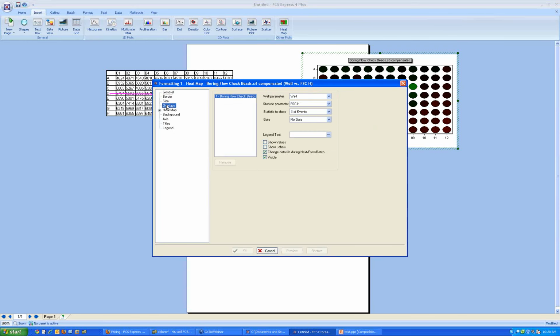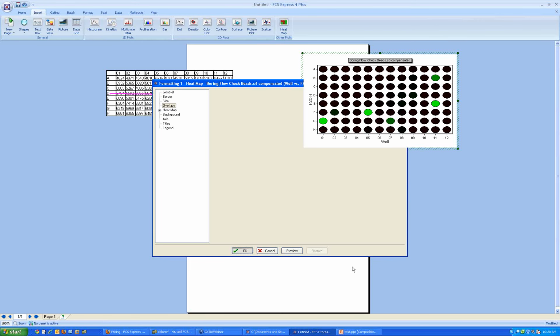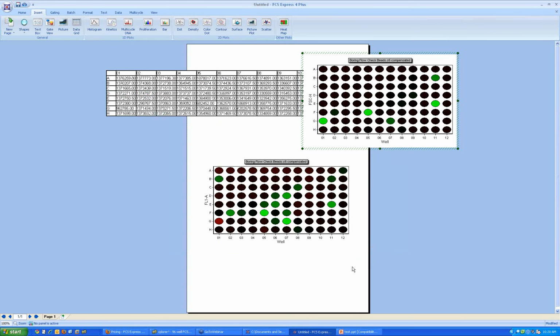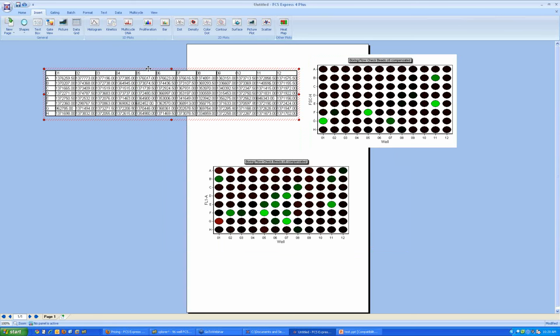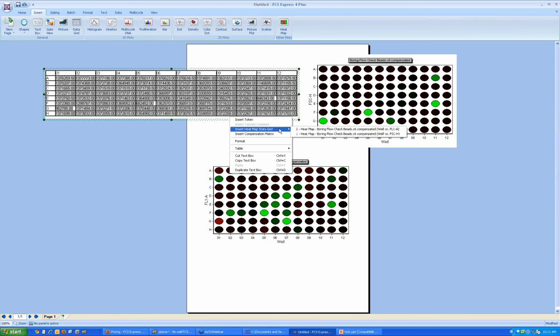So if I go to the format here and I change it to the median, you can see that not only does my heat map update, but my stats grid updates as well, now showing the medians because that's what's being populated at this moment. Okay. Once again, how to insert the stats grid: just right-click anywhere in a text box, go to Insert Heat Map Stats Grid, and choose which heat map you want to insert. Okay. And of course, these are just tokens. As you can see, they're gray. I won't go very much into the token system in FCS Express. I'm going to presume you know how it works in basics.